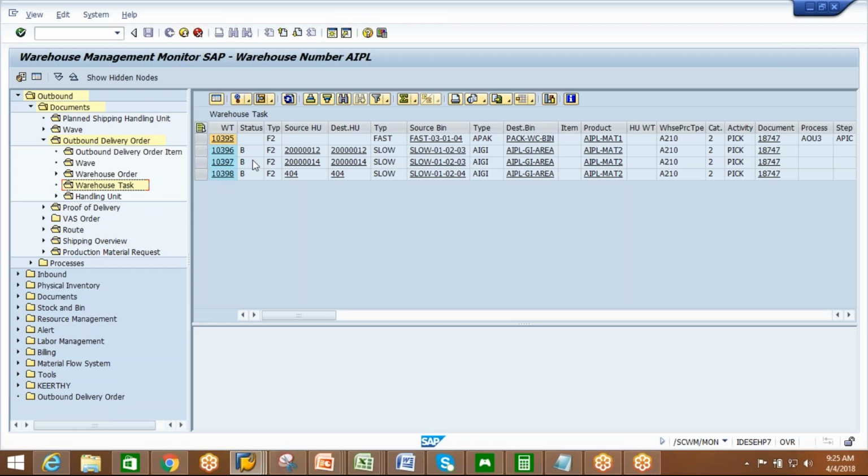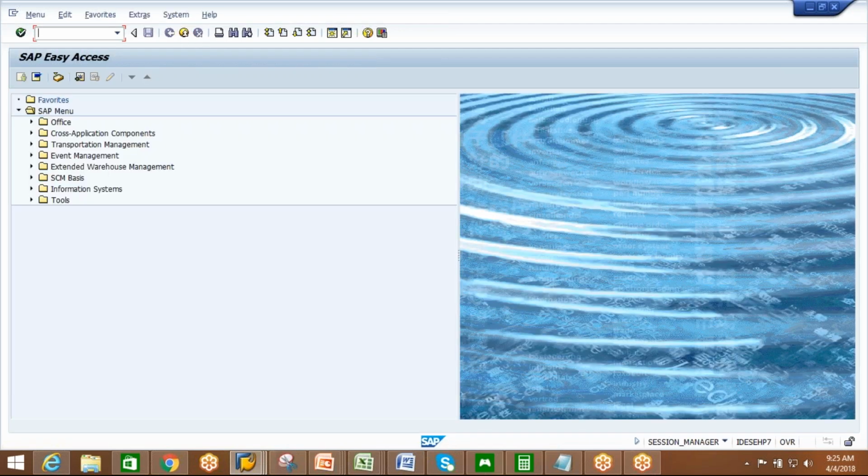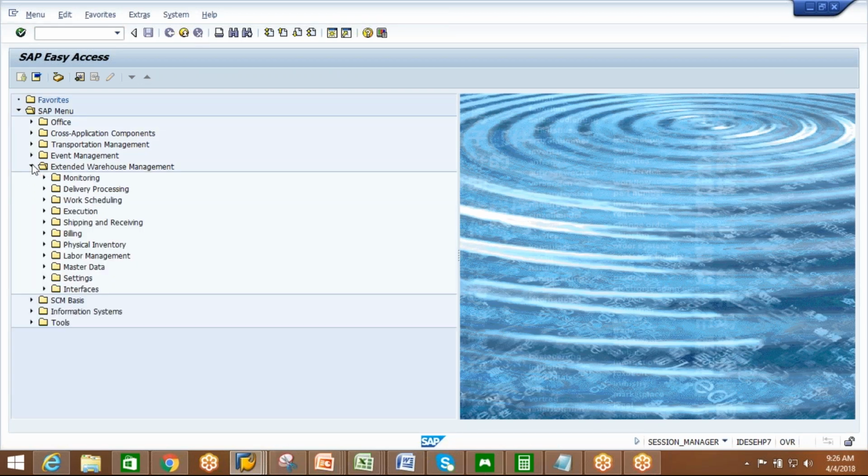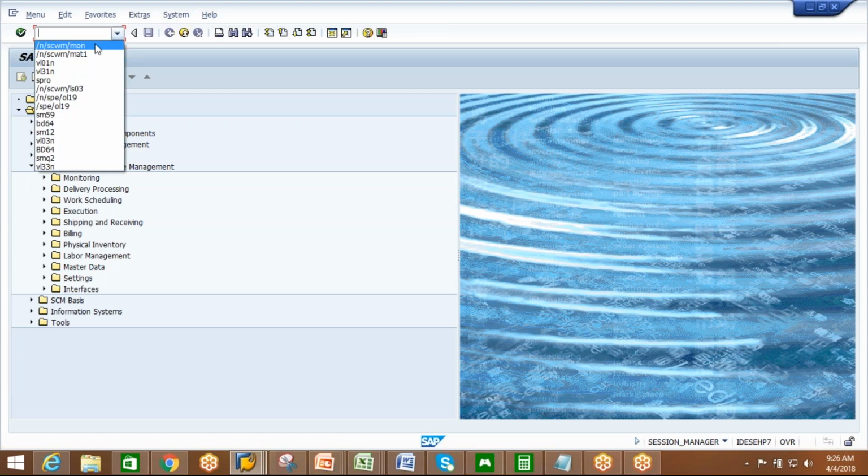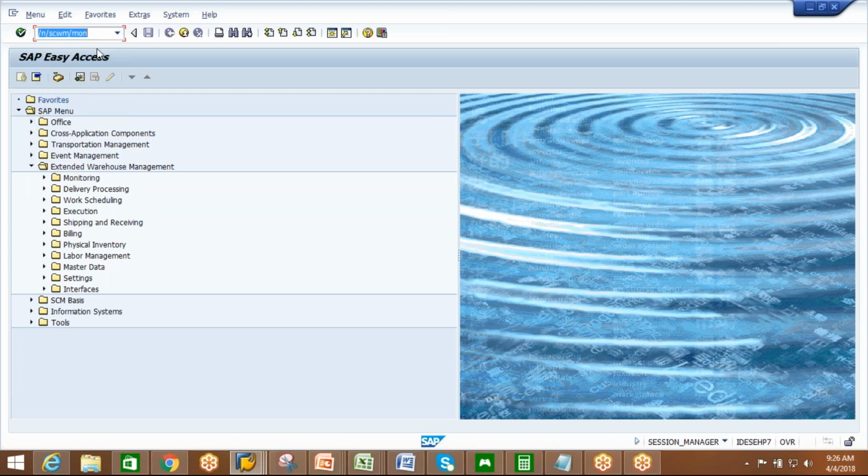Okay, we don't want to waste our time. Whatever GR I did today against this product, I am keeping into a new storage type, and I assign a new stock removal strategy for the new storage type. That I will show you. That is also one of our practices. Go to goods monitor. We require one storage type. We can check.